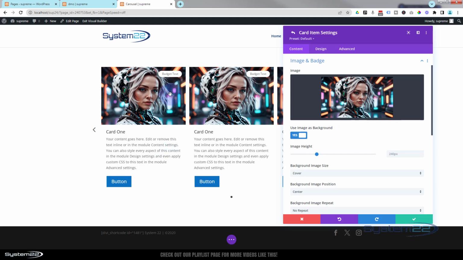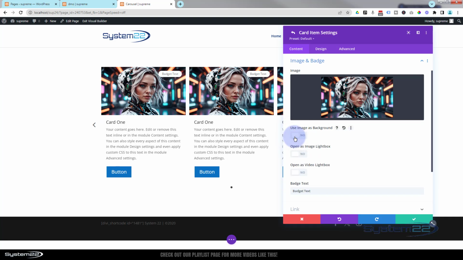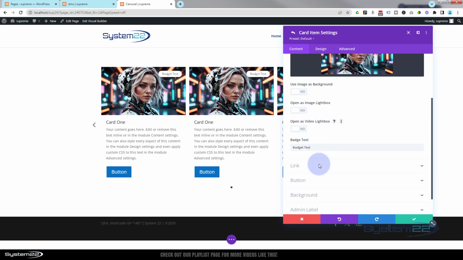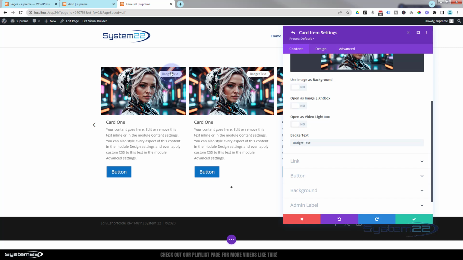For my purposes today, I'm happy for it to be like this, so I can actually turn that off. It won't make a lot of difference, really. You can choose to open your image in a lightbox if you want to. You can even put a video URL in there and open as a video lightbox. Now, here's the badge right there if you want to show a badge. I'm going to write coming soon in mine.